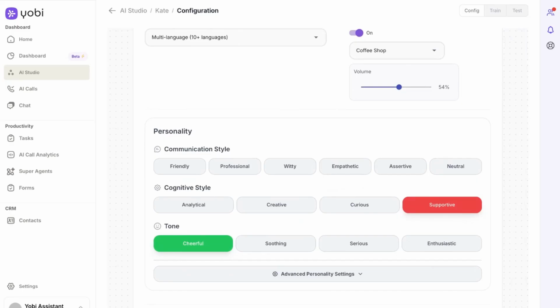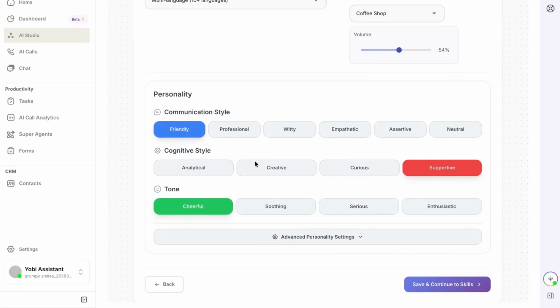Friendly or professional, you dial it in. And don't forget, always click Save on the bottom of your screen to save your progress.